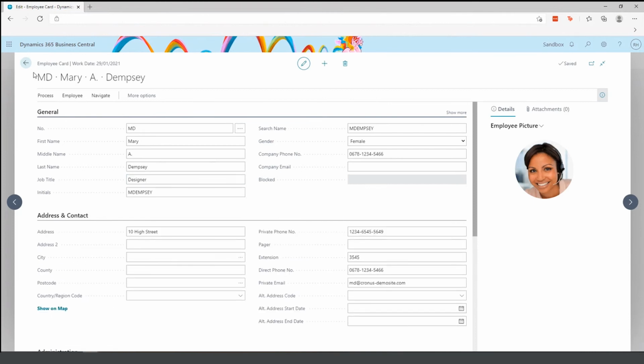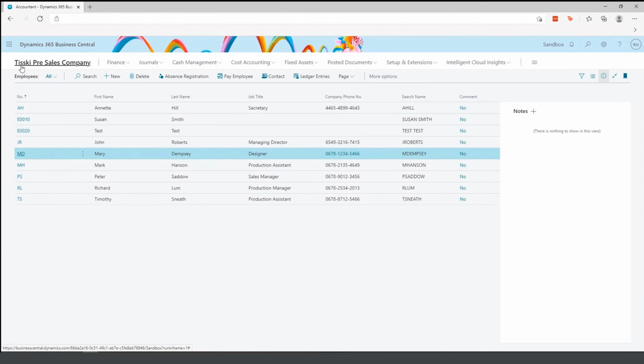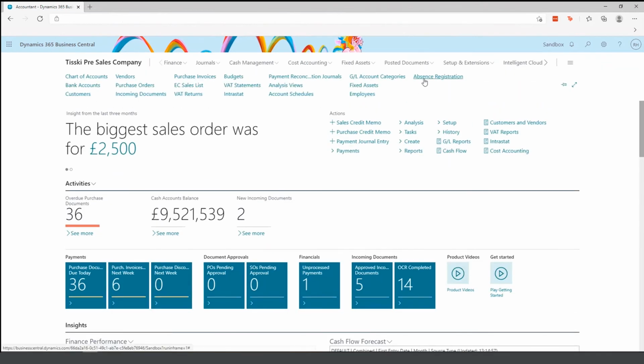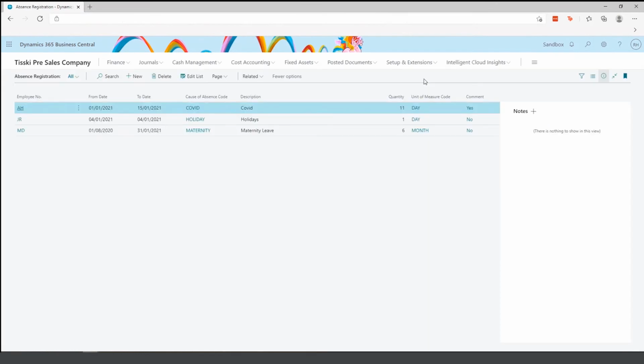As part of the HR module, we also have the absence register. So this is where you can register the absences as a HR manager. So you can see from here, I've got my employees that are in the system from and to date, and any cause of absence, which gives me the ability to then run a report so I can see how many people have had holiday, maternity, in my case, COVID, and then the units of measure, you can specify whether it's months, days, weeks within here.